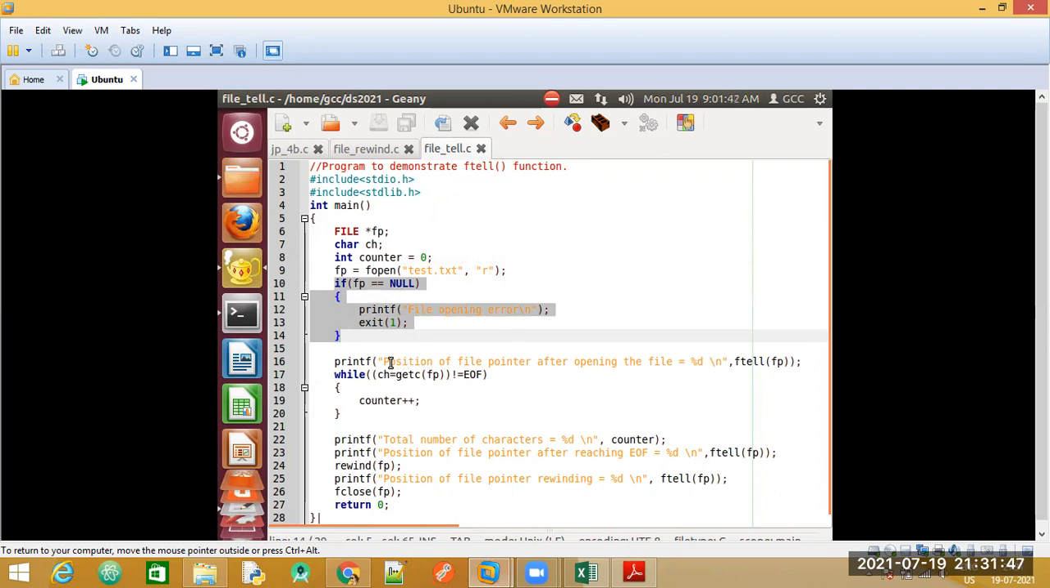So we are trying to get the position of the file pointer after opening the file, right? With the help of the ftell function, which takes a single parameter, that is the fp, we are able to print the current position. So assuming that this particular test.txt is blank, it is empty.